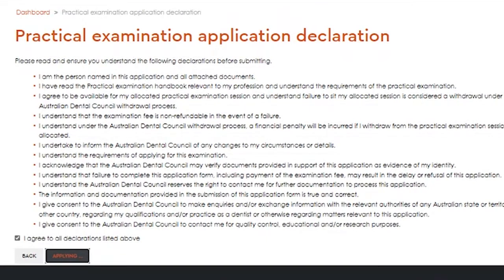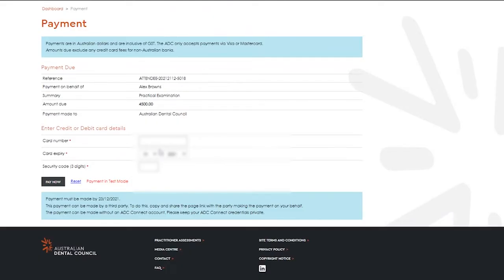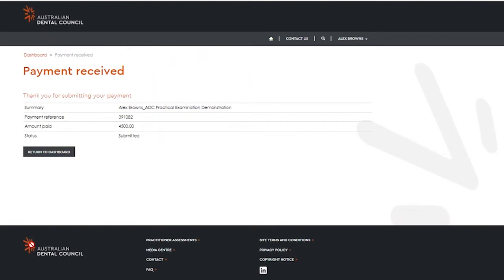Select Next to continue. Enter your payment details to pay for your examination application fee. The ADC accepts payments via Visa or MasterCard. This can be a debit or a credit card payment. Once your payment details are entered, select Pay Now to complete your application. You will receive confirmation that your application and payment has been received by the ADC. Select Return to the Dashboard to return to your ADC Connect dashboard.